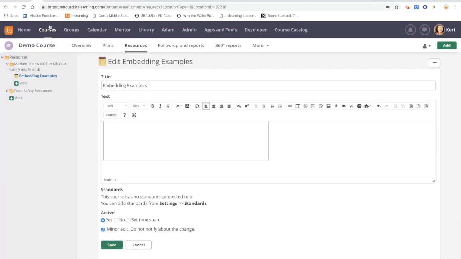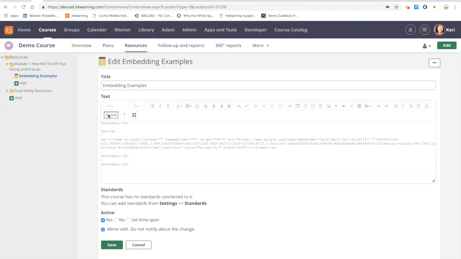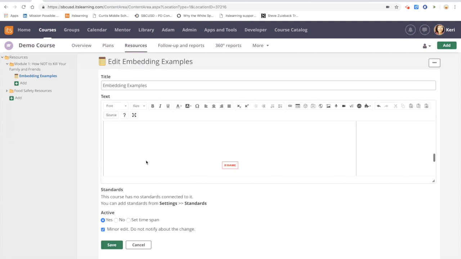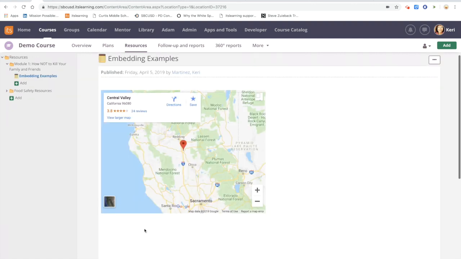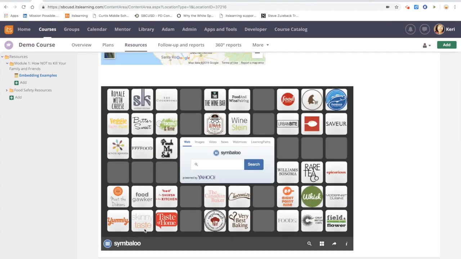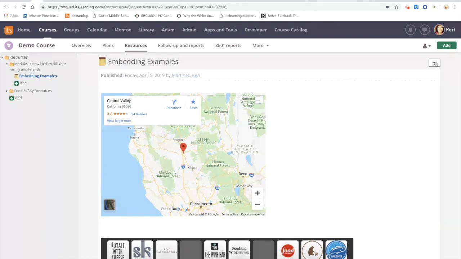I'm going to come back to itslearning. Remember, I have to paste the embed code in source code mode. So I click on source to go back to the HTML code. I'm going to come to the bottom of it because that's where I want to paste it. There, I'm going to paste in my embed code. I can click on source again to see that's where it's going to go. Once I click save, then I'll be able to see the map I embedded and the Symbaloo webmix I embedded. Okay, last example I'm going to show you is a Padlet.